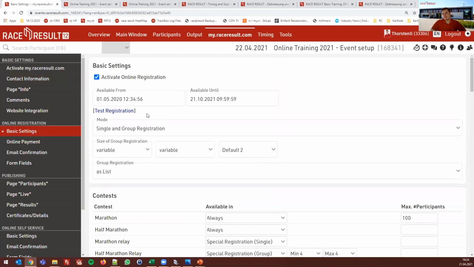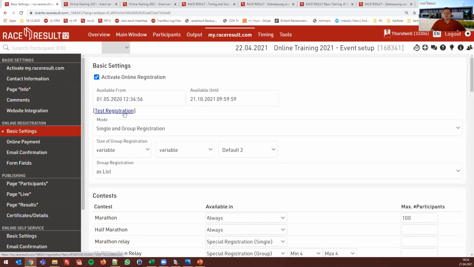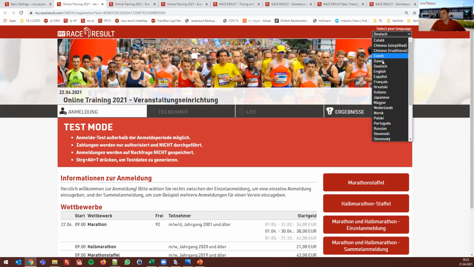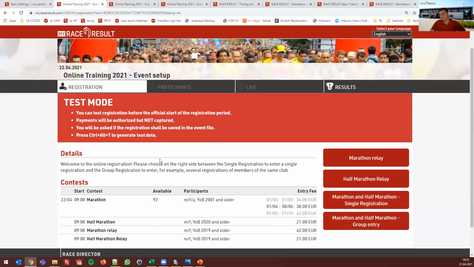Then looking at the basic settings, again, available from, available until, straightforward. The test registration becomes active as soon as you activate the online registration. And if you hit the button, you will always see a big red bar indicating the test mode. Actually, this is now German, but we can easily switch to English. So you will always see the test mode.